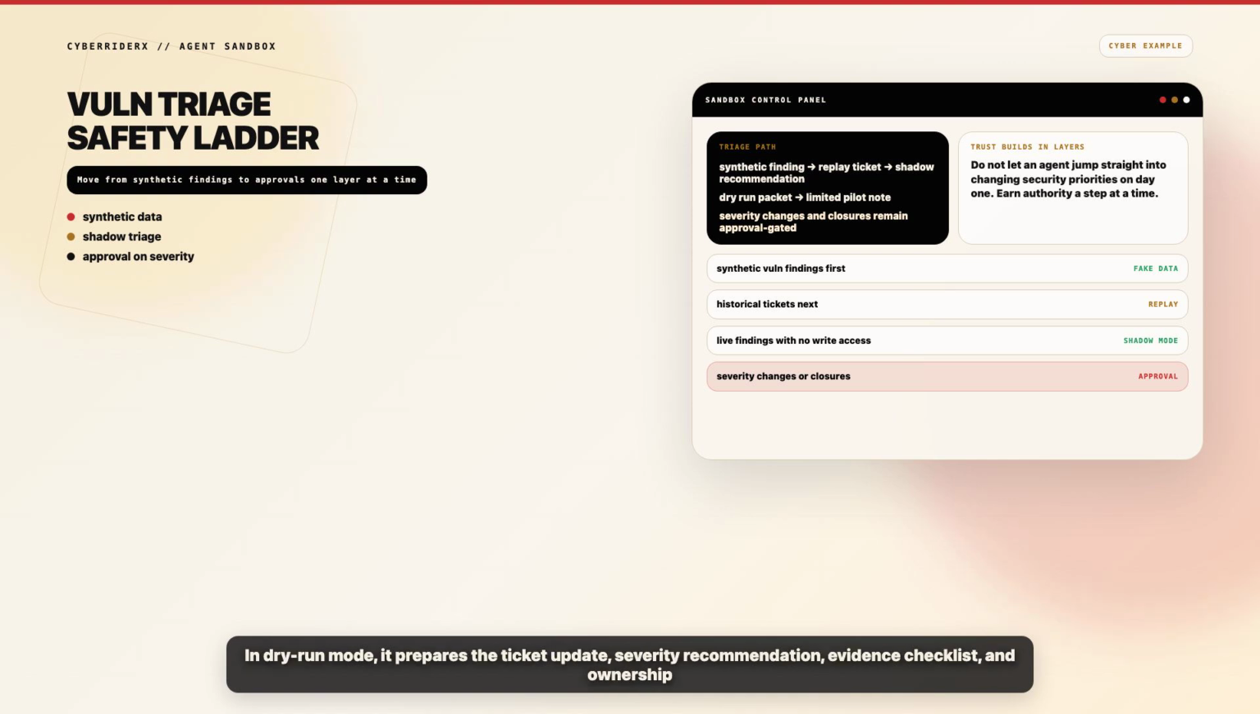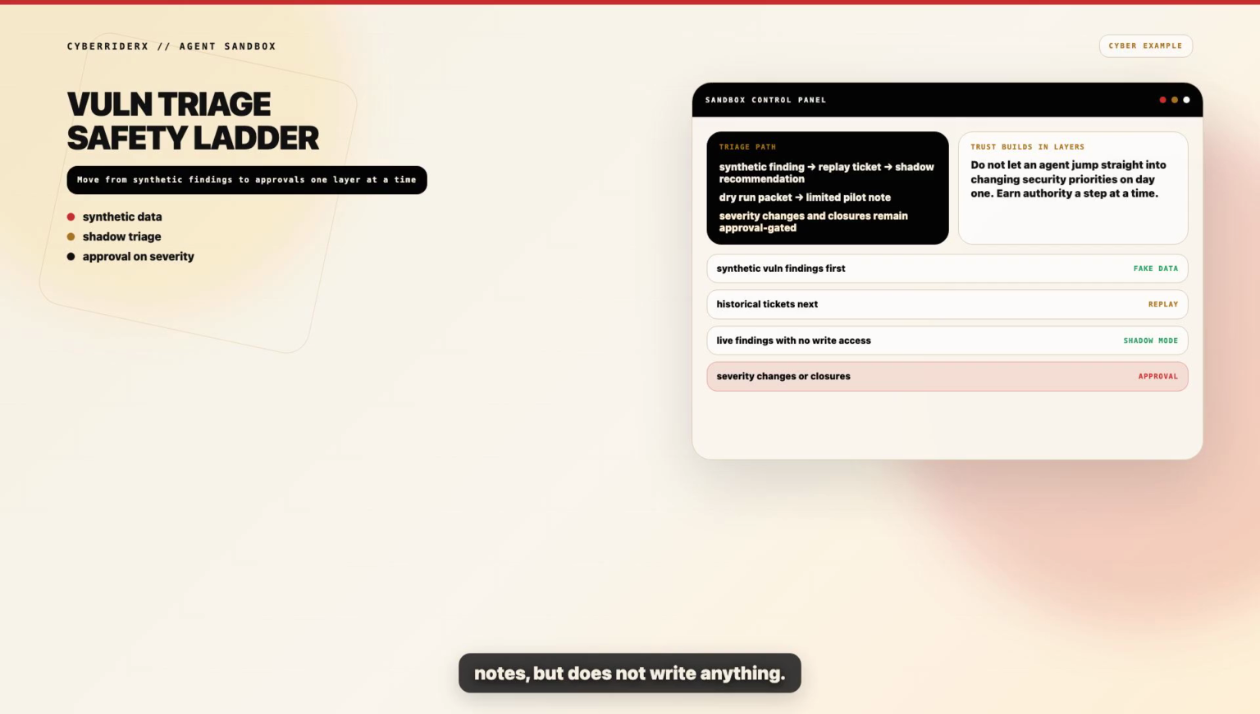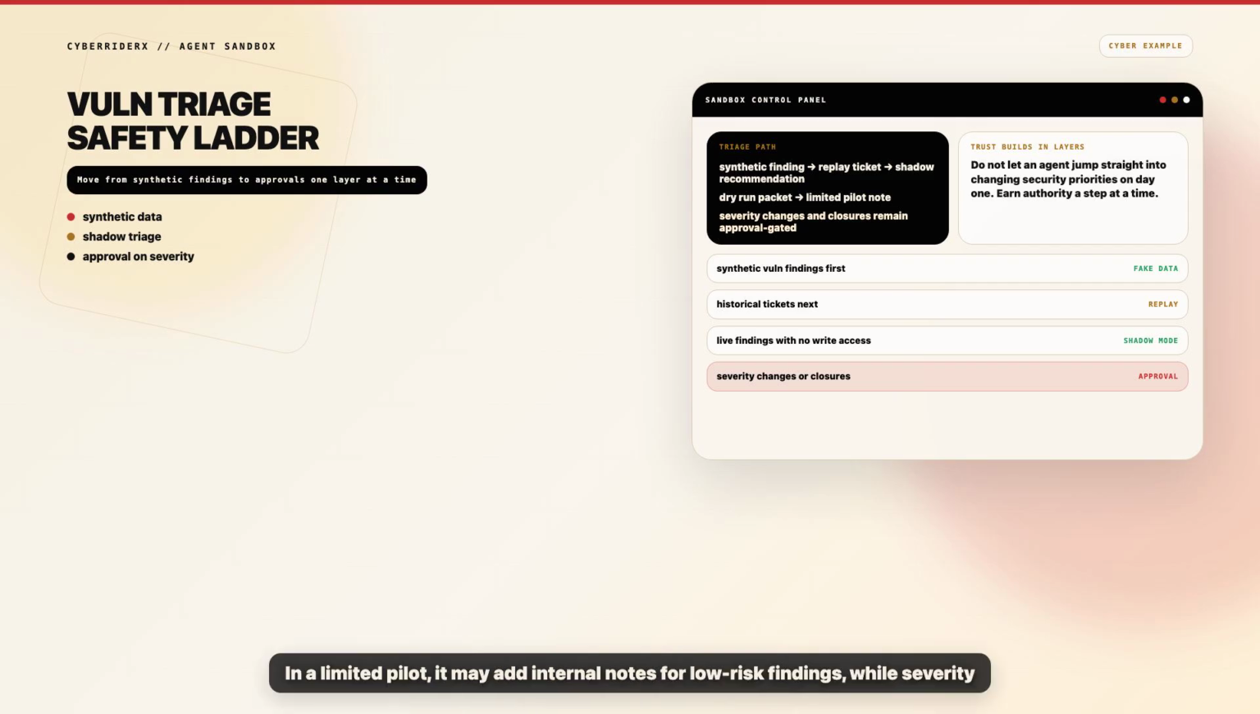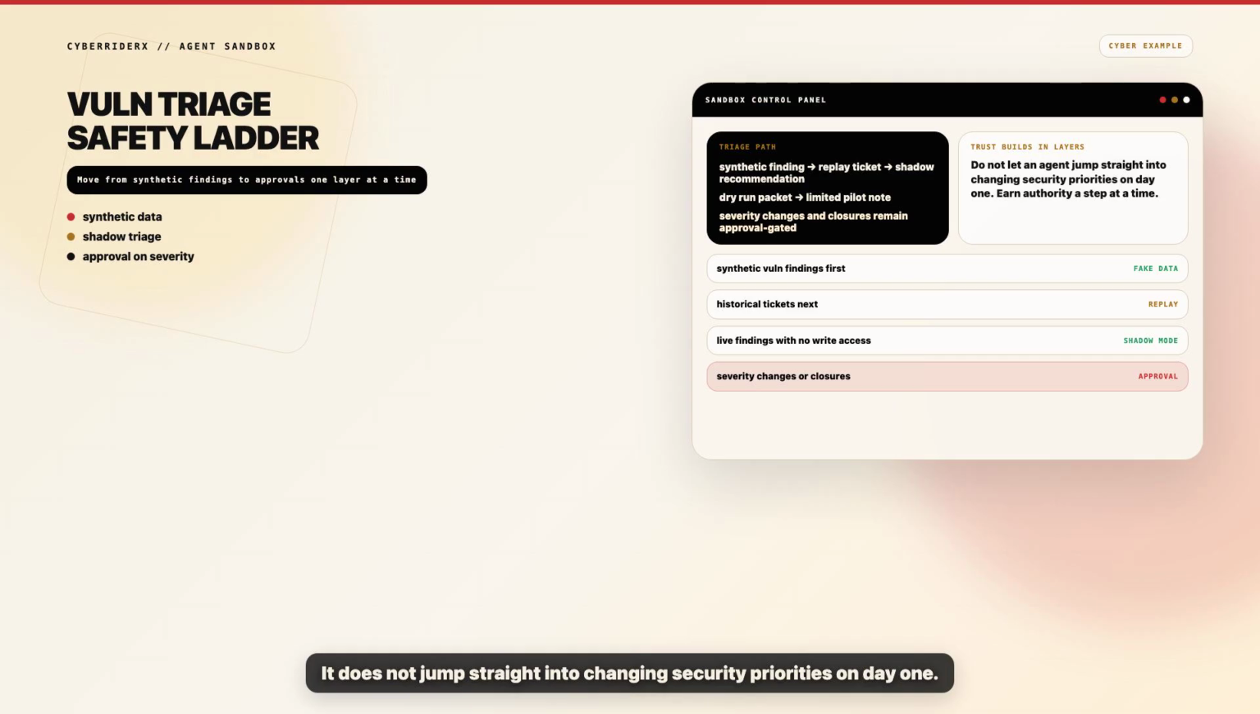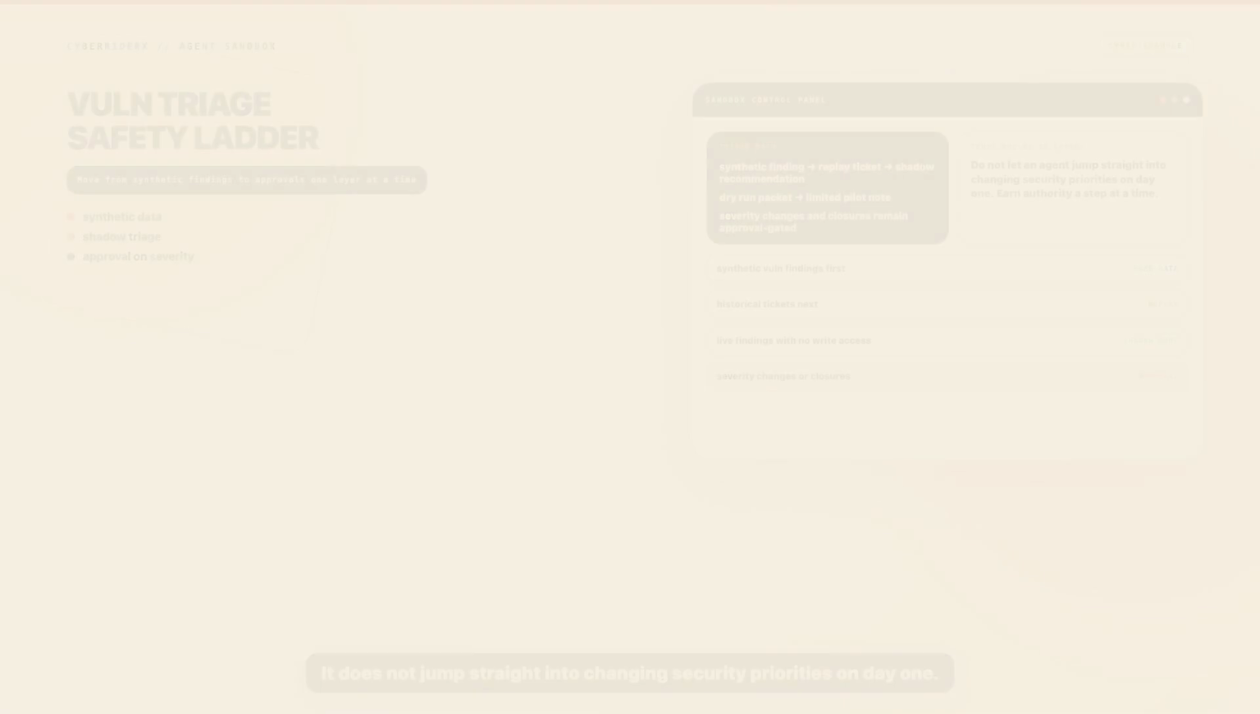In dry run mode, it prepares the ticket update, severity recommendation, evidence checklist, and ownership notes, but does not write anything. In a limited pilot, it may add internal notes for low risk findings, while severity changes and closures still require approval. That is a safe progression. The agent earns trust one layer at a time. It does not jump straight into changing security priorities on day one.